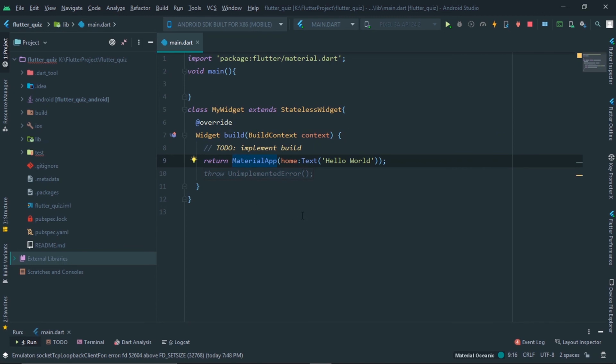We are returning material app, which is a default widget that is written inside the material.package package. It provides you a raw base for your application. Inside that we are passing an argument, using the named argument passing convention. This is a property which is present inside this widget, so we are pointing out that property and passing the widget. This widget is nothing but hello world.